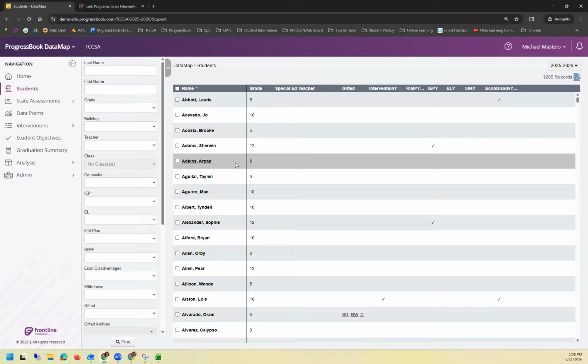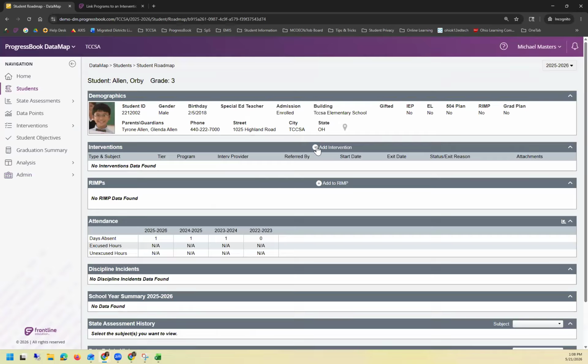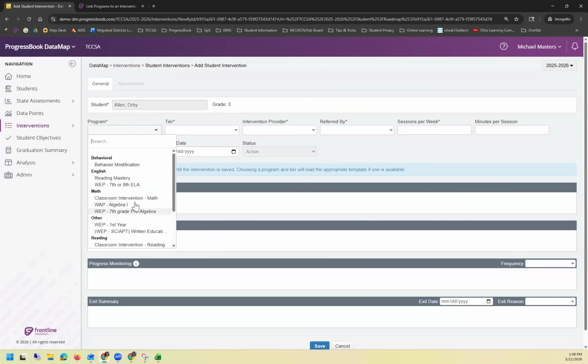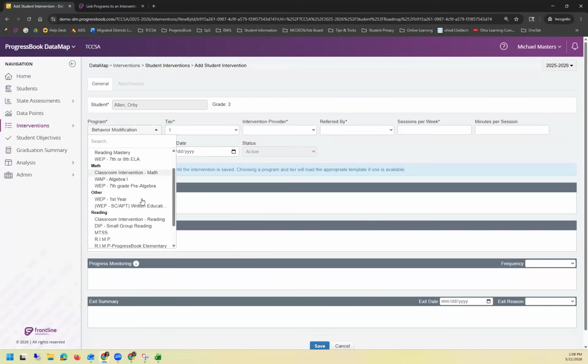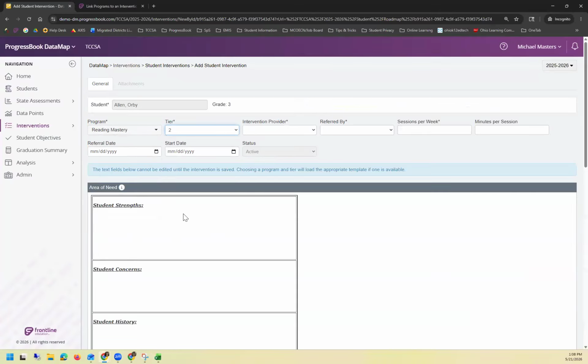So what does that mean? So I am going to create an intervention for Orby here. So I'm going to click on my add intervention and we'll go through adding this. But when you look here, these fields are all blank. Okay. Based on what intervention you pick, and what tier you decide it is, will determine what is going to populate here. So if I go to something like my reading mastery and then tier 2, you can see it populates stuff that somebody's going to type in.